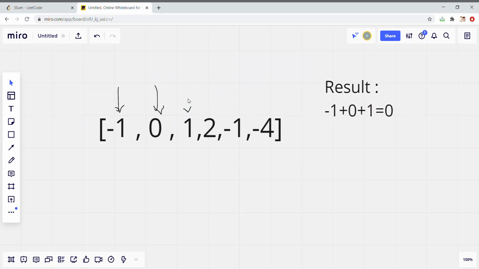So we will move this pointer to the next position, and we test again. -1 plus 0 plus 2 is different than 0, so it's not a solution. We move the pointer another time, and we have -1 plus 0 plus -1, which is not a solution, so we will move it again to -4, and it's not a solution, so we will go back to the first pointer here, and we will move it again.